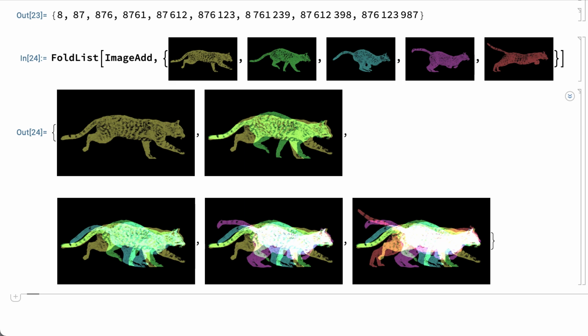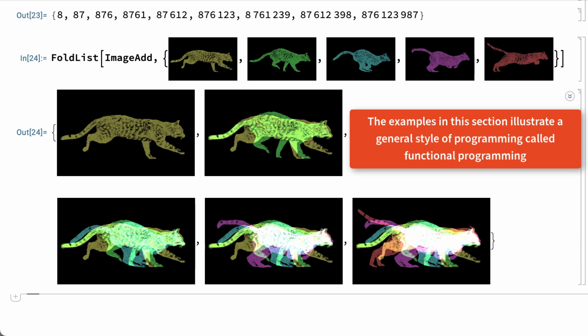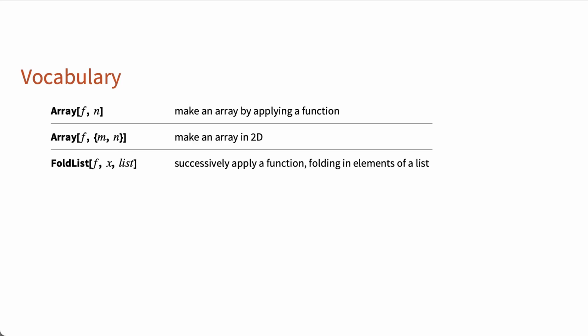The examples in this section illustrate extremely powerful techniques in a general style of programming called functional programming, which means programming by applying functions to the results of other functions. That's the end of the examples for this section. To summarize, here is the programming vocabulary from this section. The examples showed how to write pure functions with more than one slot or argument, and uses of pure functions in the array and fold list functions.